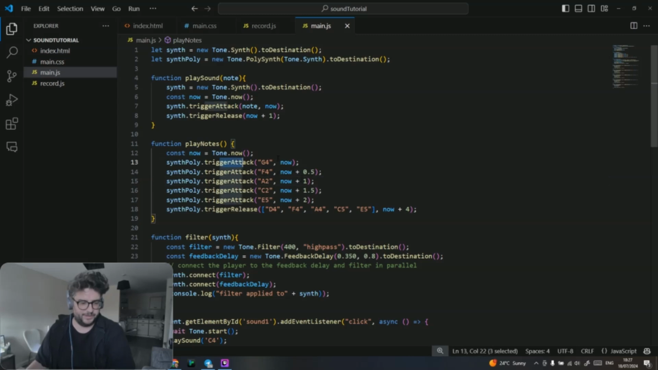Okay. Trigger an attack and trigger release. And I'm going to change these to like G4, and this is like a sequence. So this triggers a sequence of notes. And this is where you can get really creative with it, obviously, if you really want to play with it.